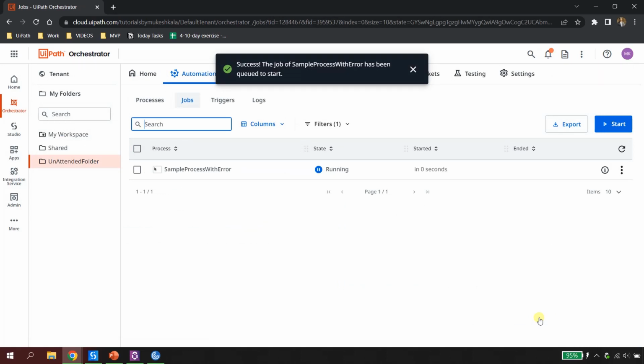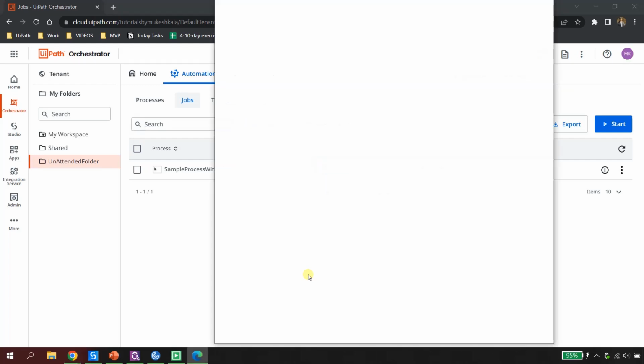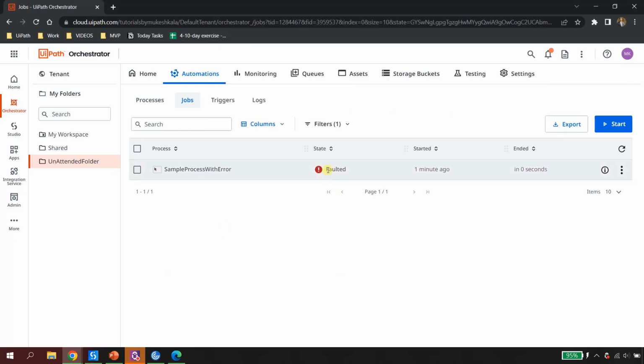So as you can see, the process has started running. It will execute and eventually it will fail. So I'll just wait for this automation to complete so that I can show you what that option looks like. The automation started and it tried to open Notepad, and then I have intentionally closed the Notepad, so it should get into the faulted mode. Now, as you can see here, the process went into the faulted mode and it has ended also.